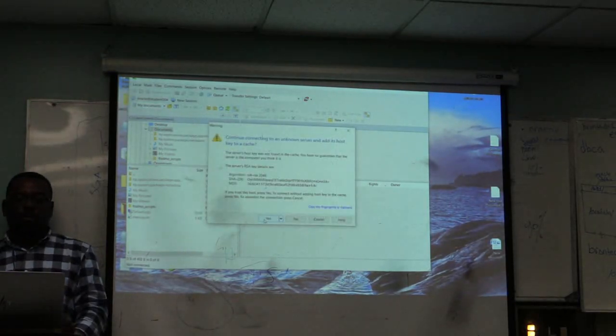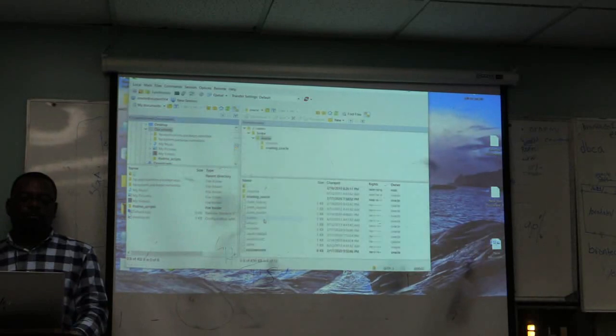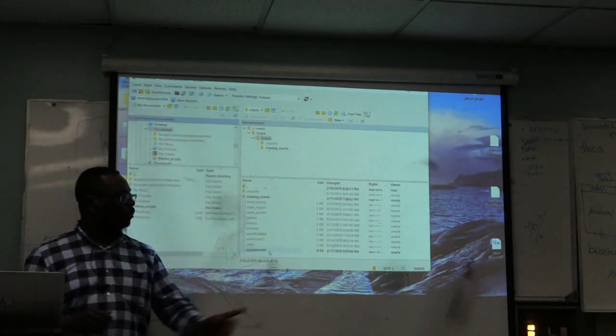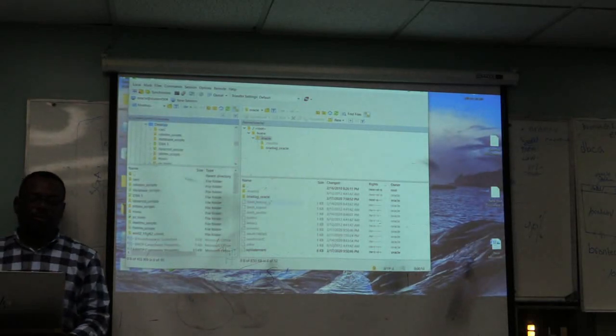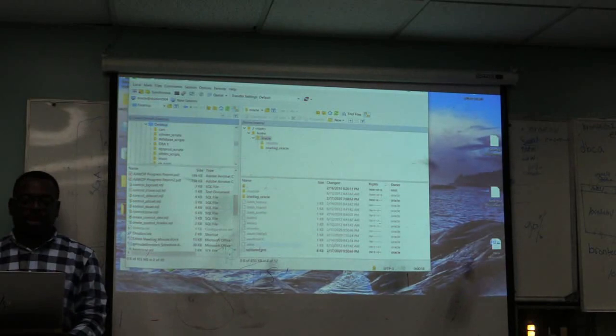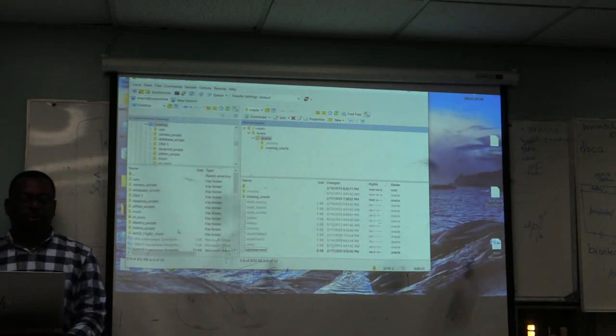First time I'm connecting, it warns me: are you sure where you're going to? I say yes. All right, see that? The file is there, SQL statement, right? And I want to get it locally to my desktop, which is my local machine here. That's my desktop with everything on it. And I can just drag it from my server to my local machine and it is there. Correct?